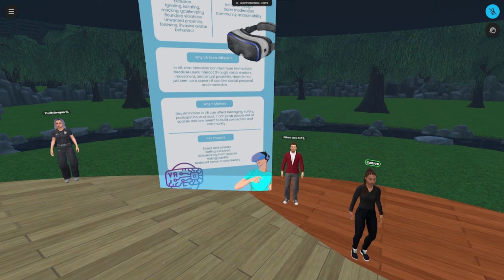What makes VR different is that harm is not only happening through text on a screen. In VR, people interact through voice, avatars, movement, gestures, proximity, and sometimes even haptic feedback. So when something harmful happens, it can feel a lot more personal and immediate. It is not just reading a hateful message. It can feel like someone is invading your personal space, following you, targeting your identity, or making you feel unsafe in real time.